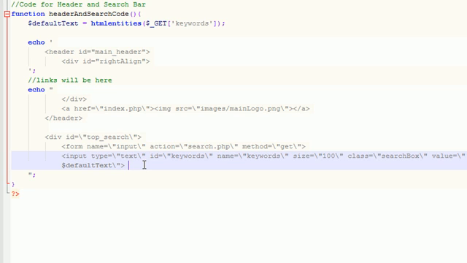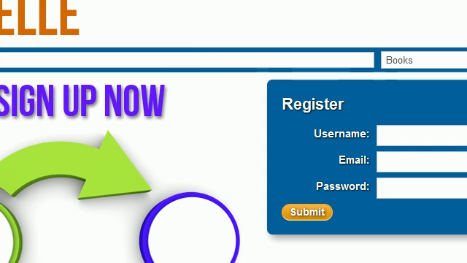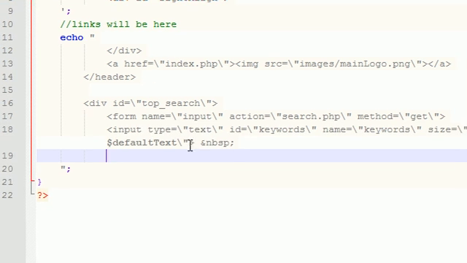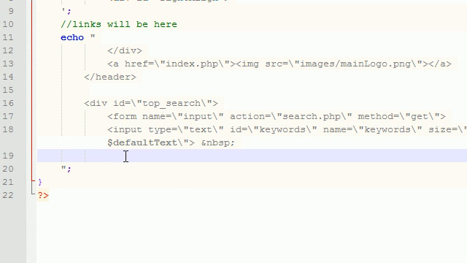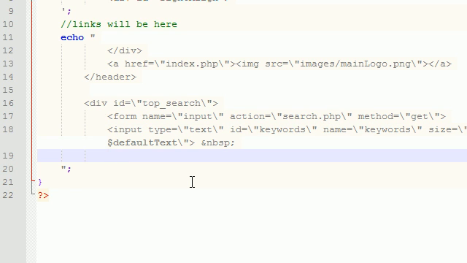Pretty awesome, huh? Now the only other minor thing I want to do after this is add a non-breaking space. Now all this does is it gives you one more space between this element and this element because I just think it looks a little bit better. Now our input section is done. We referenced it correctly. Whenever we code it in PHP, we just have to name it keywords and we'll be good to go. Now after this, we need our drop down menu.